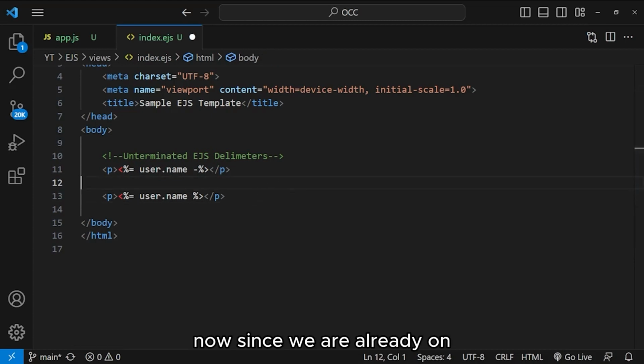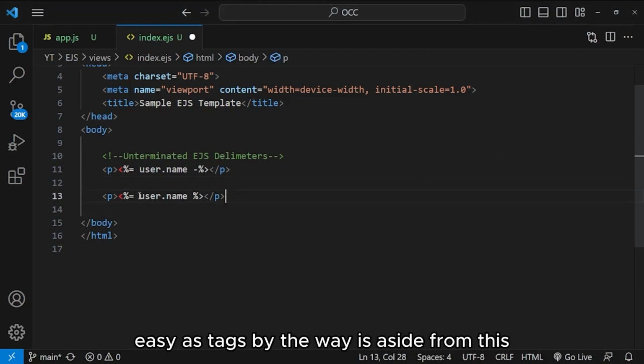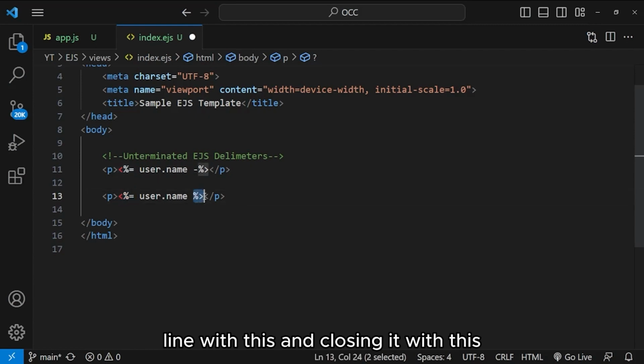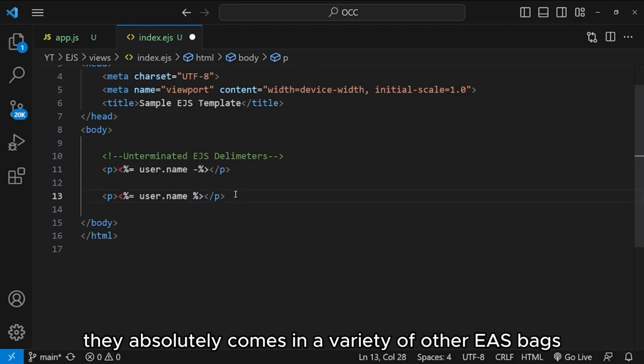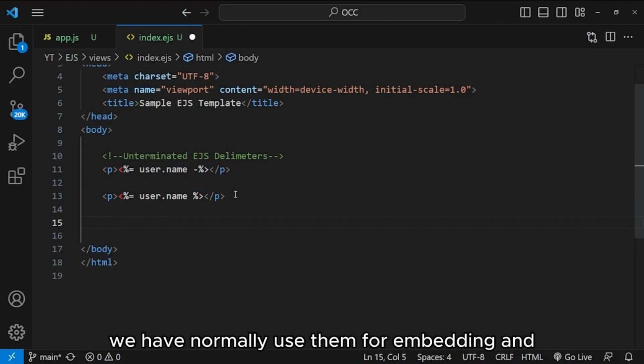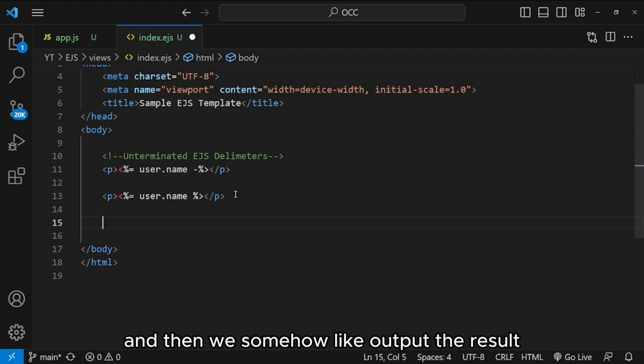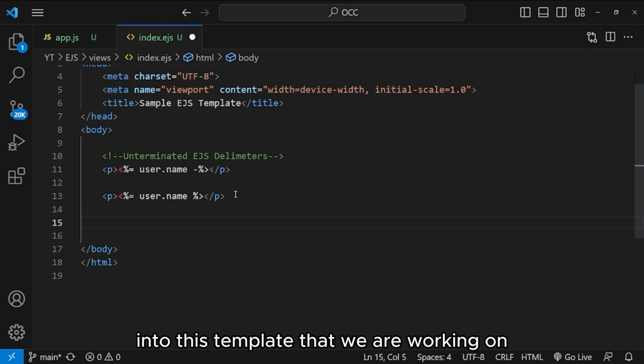Now, since we are already on the topic of EJS tags, aside from opening up your EJS line with these and closing it with these, they actually come in a variety of other EJS tags. We normally use them for embedding and evaluating different JavaScript expressions, and then we output the result into this template that we are working on.